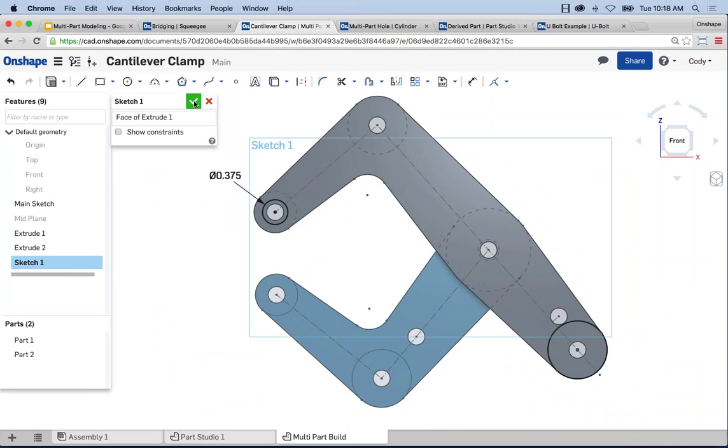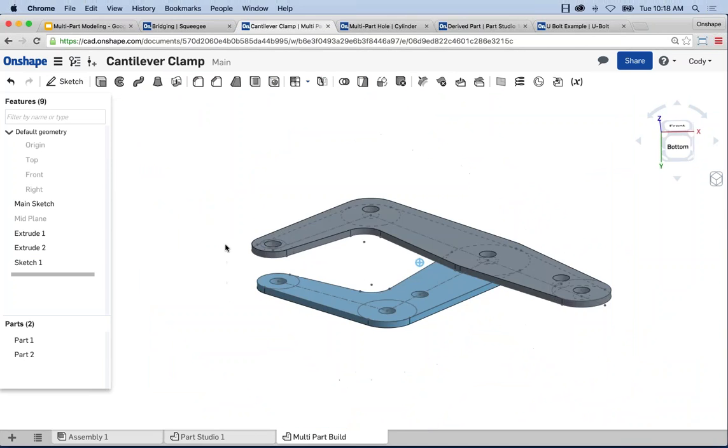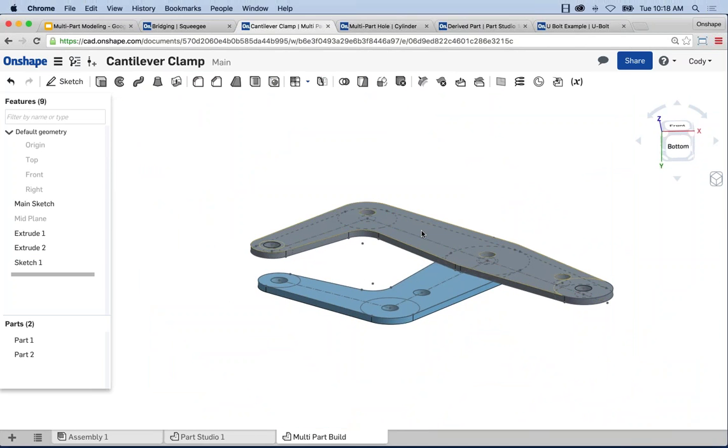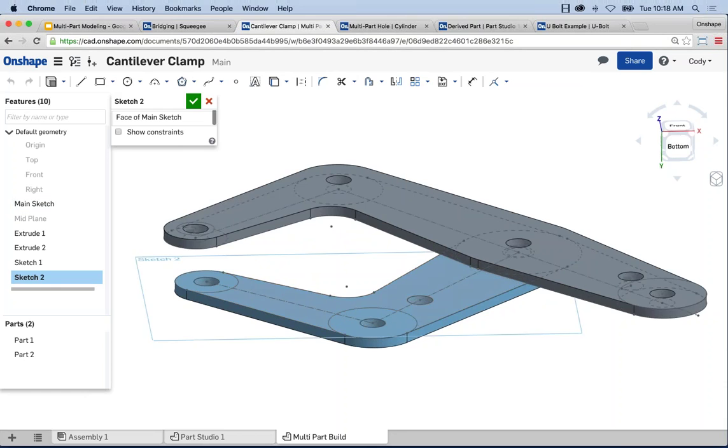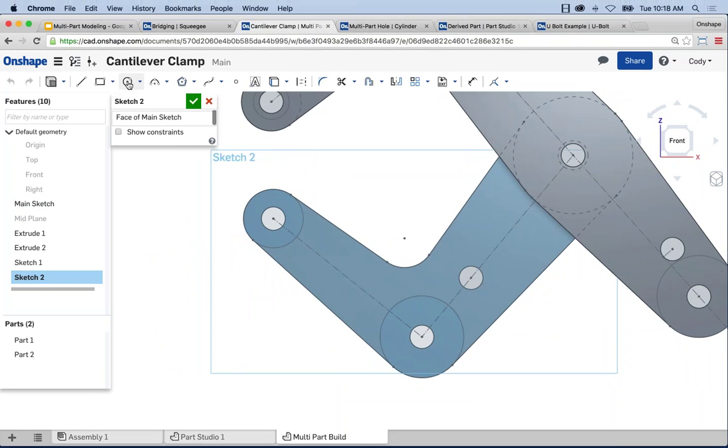And I'll hit the green check. So that's my first sketch, and it was on the top of this arm. Now I'd like to create a whole other sketch, a separate sketch on the top face of the bottom arm. So I left click, we'll create a new sketch, and I want to sketch 2 circles. And I want to constrain them to the original sketch. Again, the goal here is making sure that first sketch drives everything.